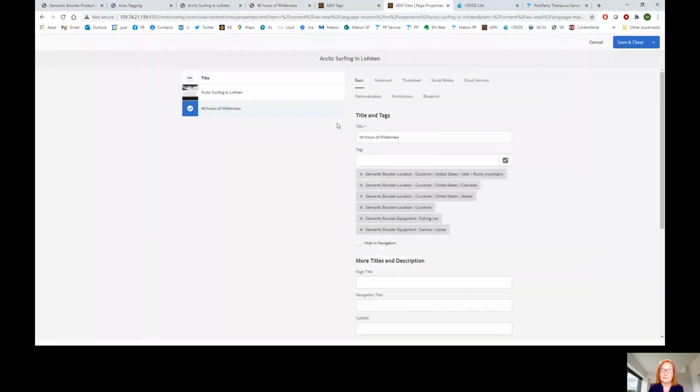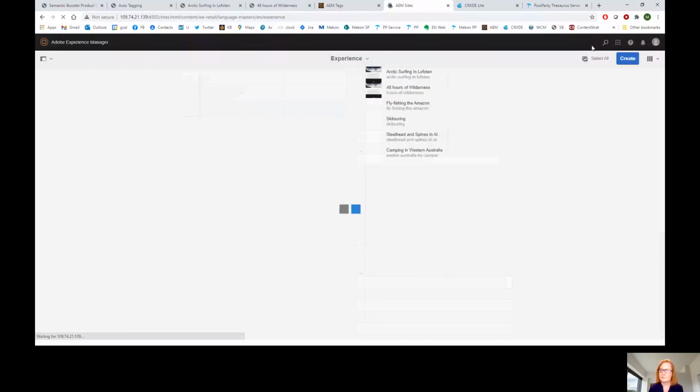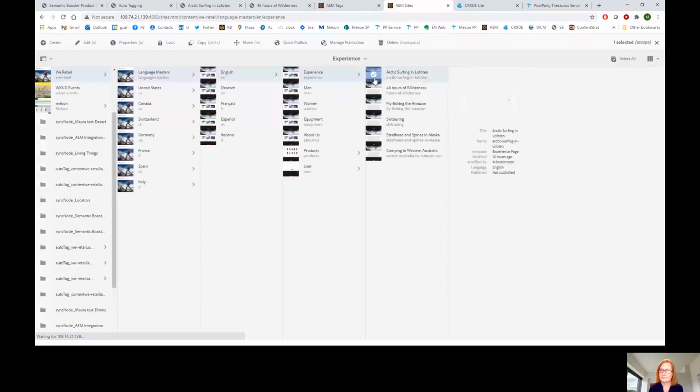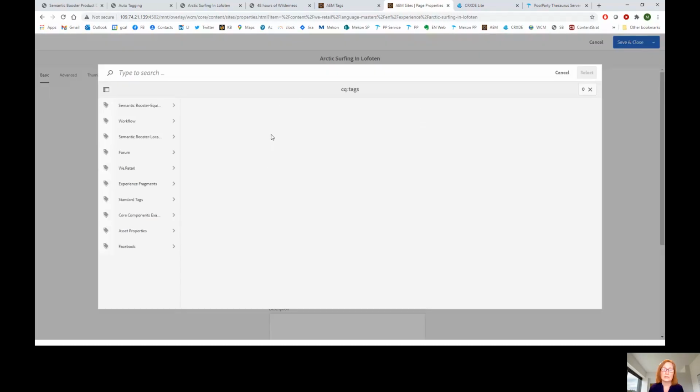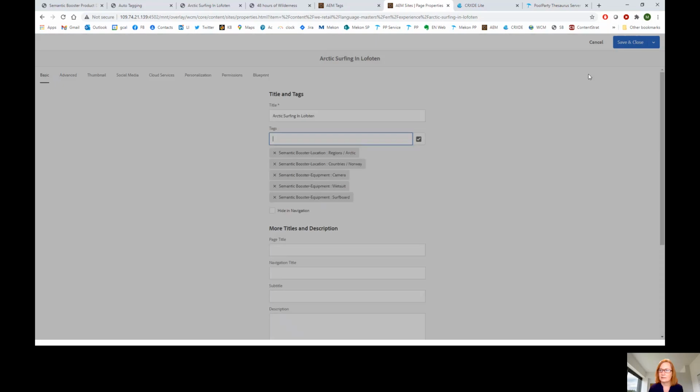So I just wanted to show you as well, if I come out of here, so I'm back in sites, that now that we've synced the terms, they are actually just ordinary AEM terms. And so this is how I could do manual tagging in AEM, just the ordinary way. Here are the two taxonomies that I've brought in. And I could actually just add tags manually. So let's say we want to do wetsuit in the Arctic surfing, I can just add them in and it will come.